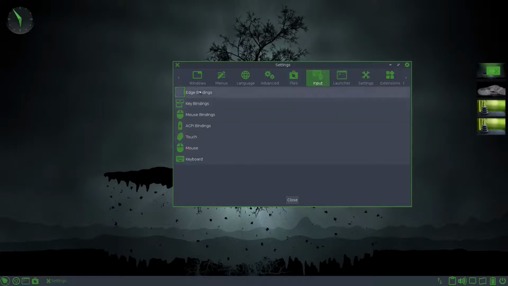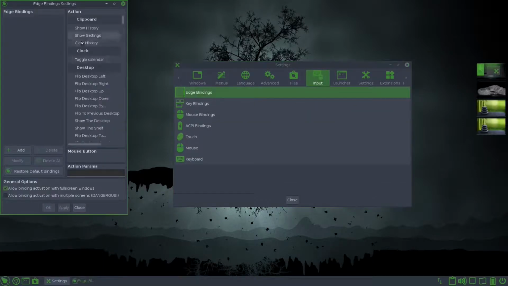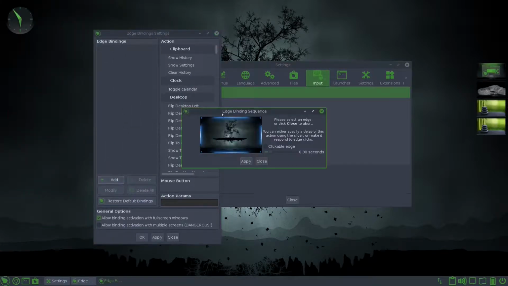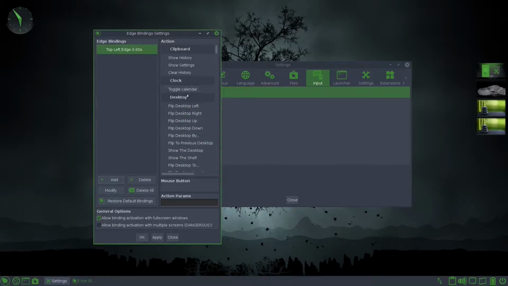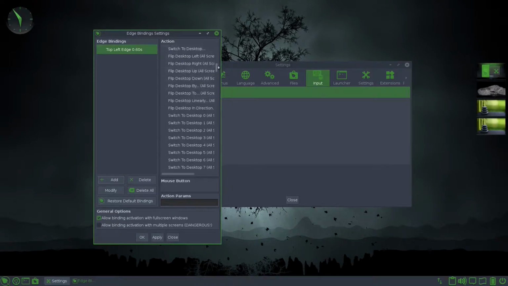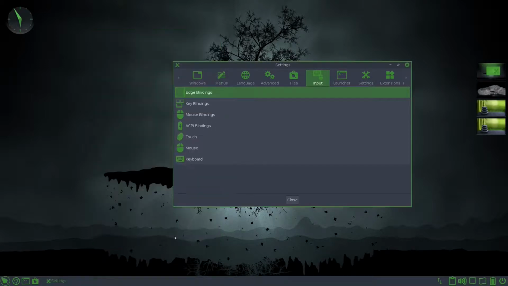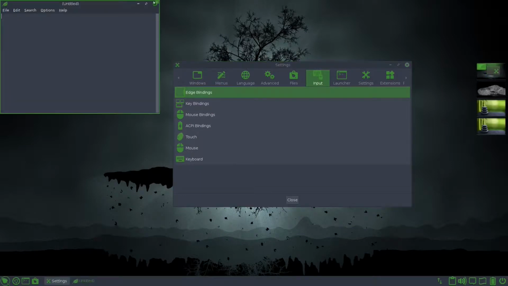We'll talk about input. Input, we have edge bindings. This is a cool feature. So what you have to do is, let's say if I press here, on the left corner, put top left, and I will stay there like 0.6 seconds, I'll say apply. So what will happen? You can choose whatever action that you want. Let's say I want to open a command, and the command is leafpad. So when I put the top left edge 0.6 seconds, it will be leafpad. Go here. It opened leafpad.